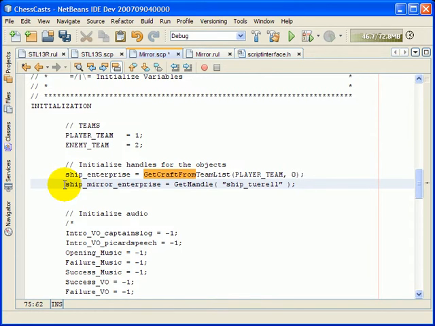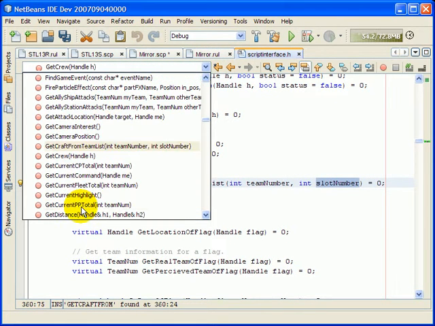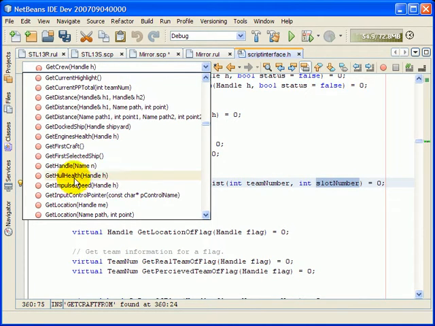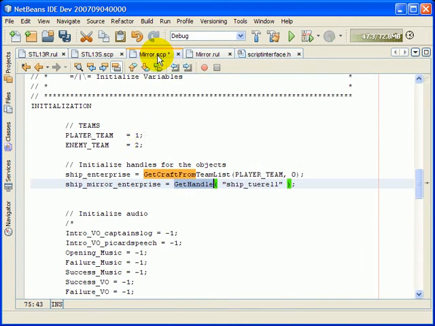Okay, so our next call, where we're going to get a handle to the mirror enterprise, is a call called get handle. There we are, get handle. It accepts an object name, which is just a string. So name is a string.